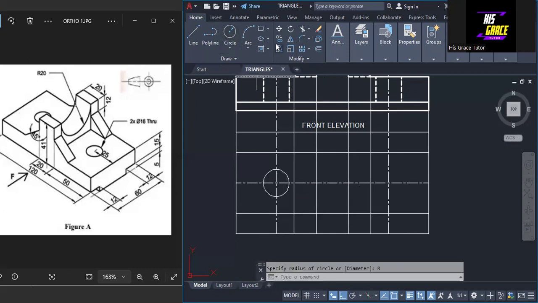So that's it. So I'm going to copy this. Click on copy. Just select this, right click. Pick it from the center and bring it to this point. So drop it and escape. Okay, so that's it.